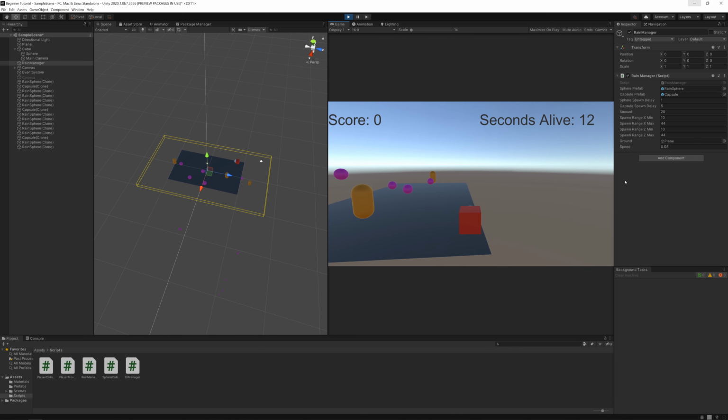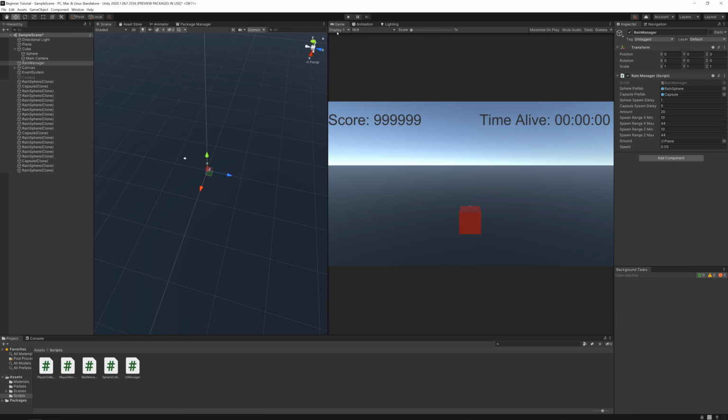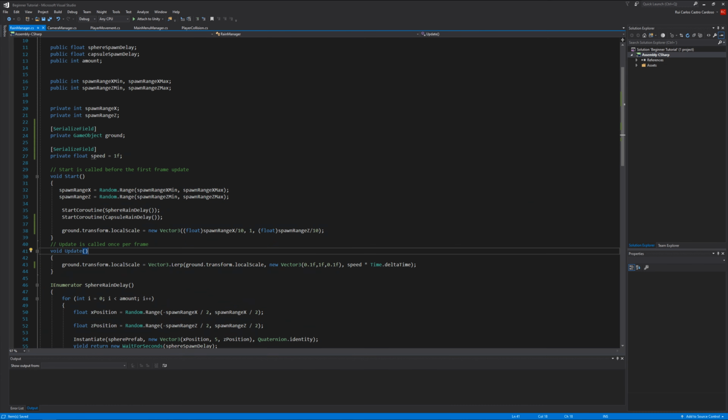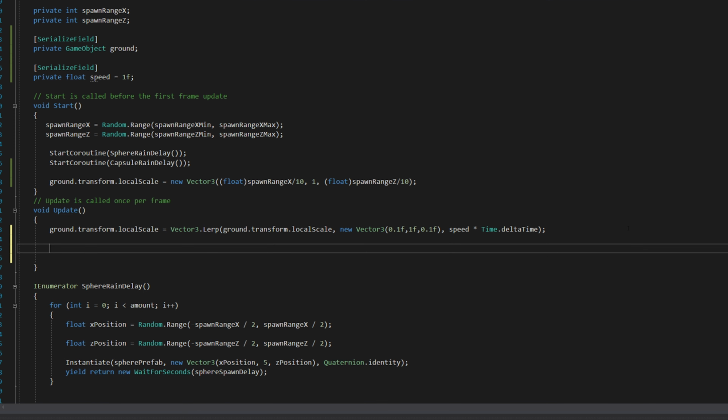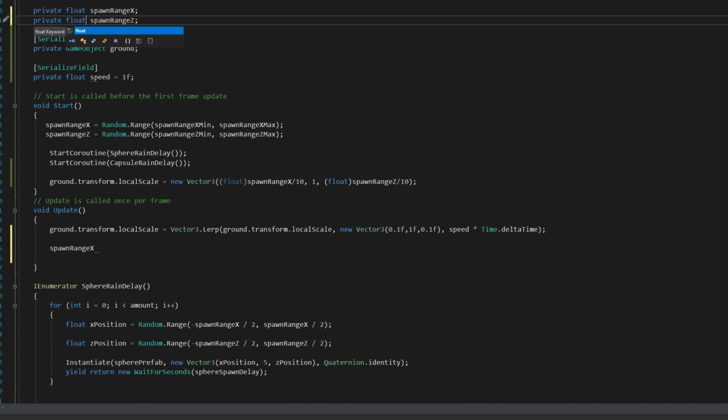Now we need to also shrink the spawnable area. So let's go back to the script. And here we just write spawnRangeX. Let's make it a float. We should maybe, yeah, instead of doing all this, let's just change it up here to float. Like so. Yeah, like that.